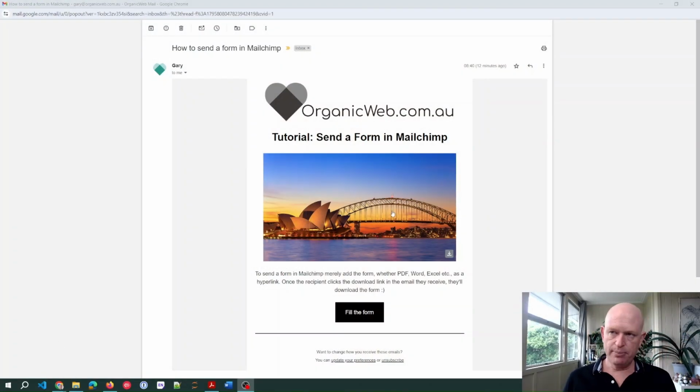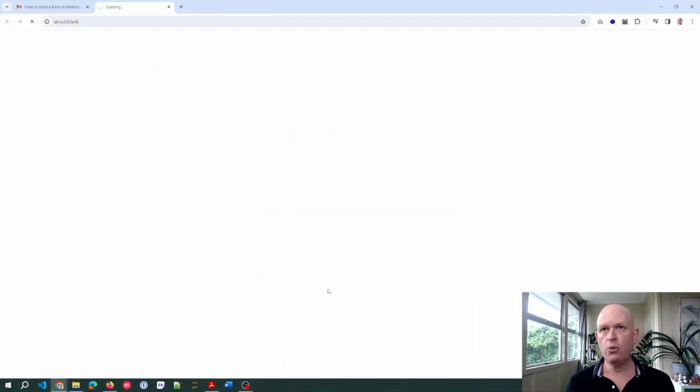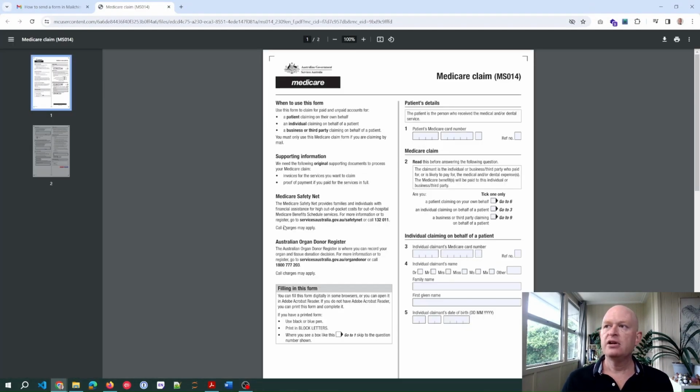So this is an example email. What we're wanting is for our recipients to click the button and then the form loads for them. So I'm going to click fill the form and let's see what happens. The form opens for them, a PDF file in this case. Nice and easy. Let's go across to Mailchimp.